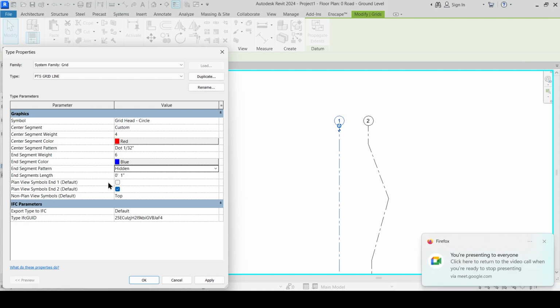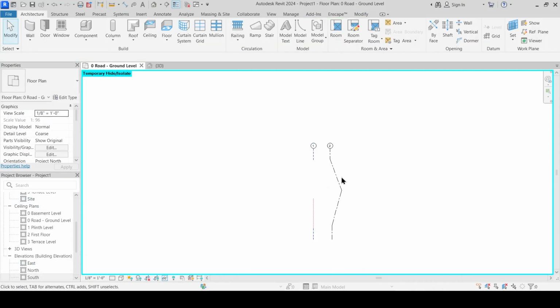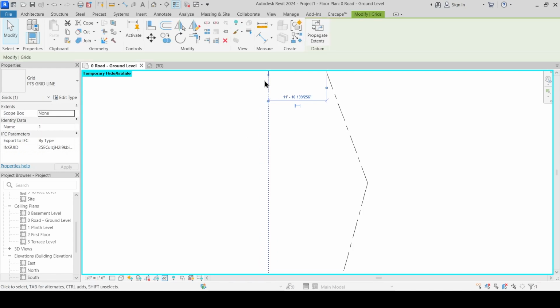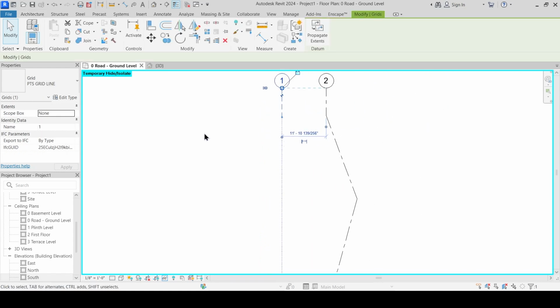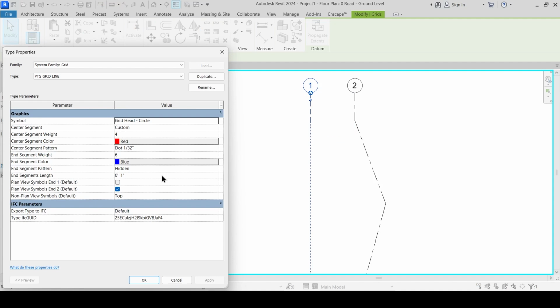And yes, after that you have this end segment length, but before that let's see what difference that it makes. Fine. So you see that it has changed its representation to this particular type, wherein you have the end segment and the center segment, wherein the center segment is showing this particular type of line. Okay, so now let's proceed further. The end segment pattern we have changed to hidden, and now the end segment length.